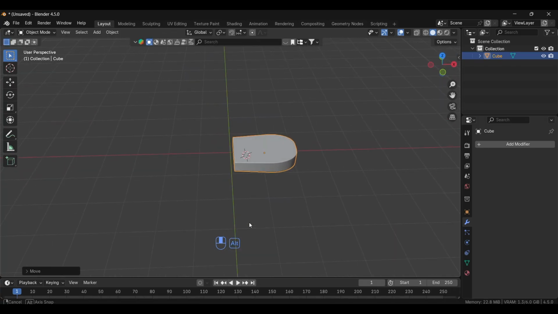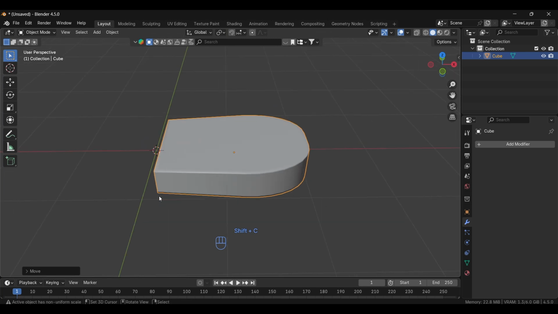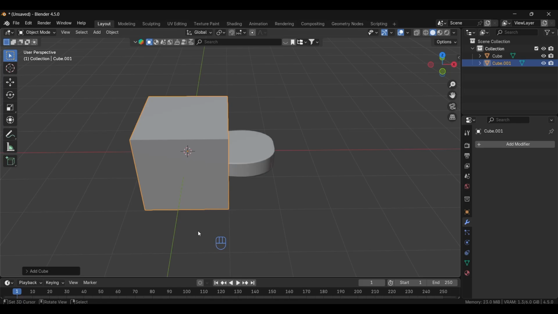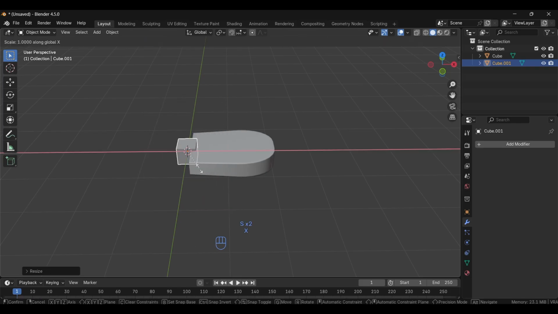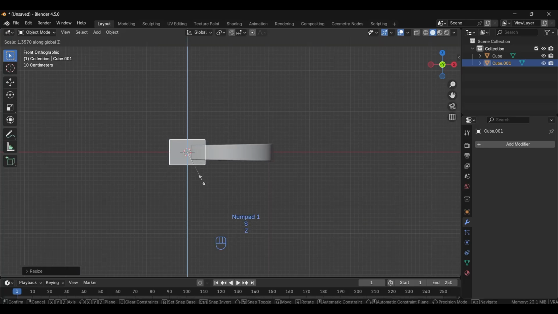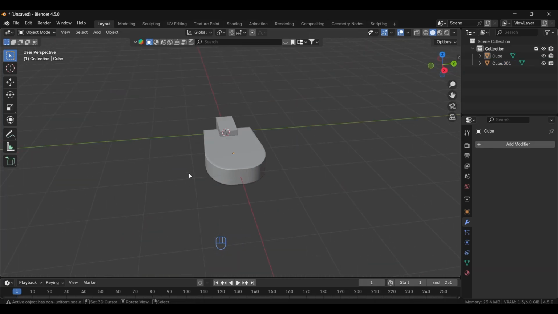Grab it along the x-axis, press Shift C for your cursor, and then we'll add a cube. We'll scale it up along the x-axis, scale it up along the z-axis. Grab it, and there we go.